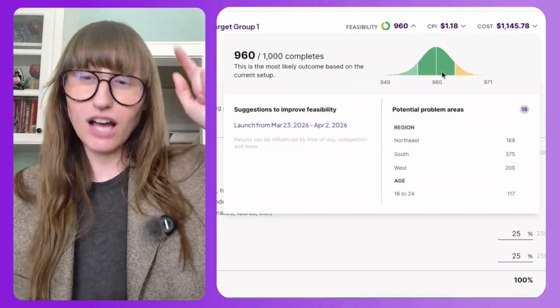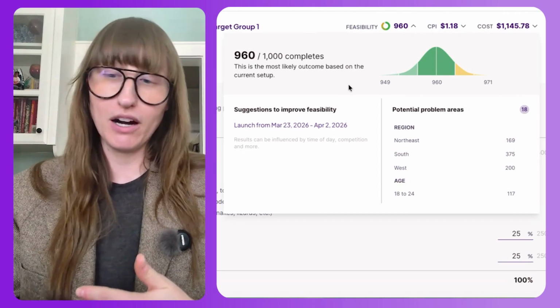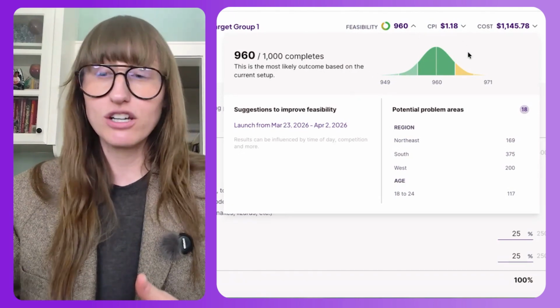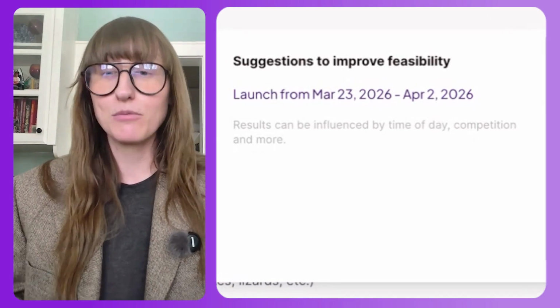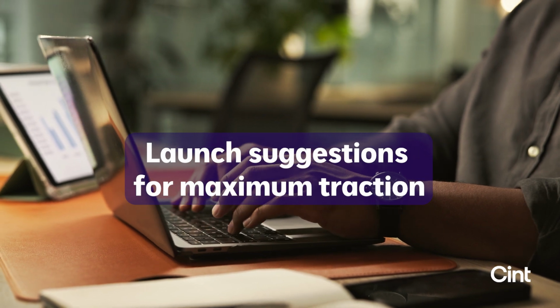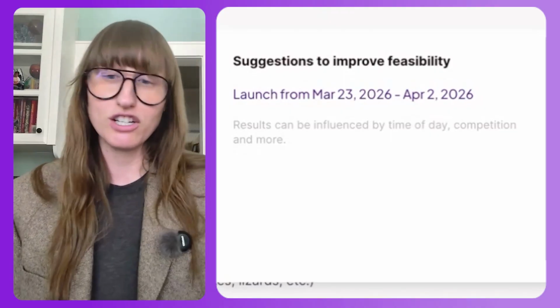If your project isn't fully feasible, don't worry. We provide a roadmap to get you there. Click the drop-down arrow at the top to see a histogram of what's achievable in the current market and specific suggestions to improve your reach. This includes the best days and times to launch for maximum traction. For example, launching on a specific date like February 2nd might yield much better results than launching today.